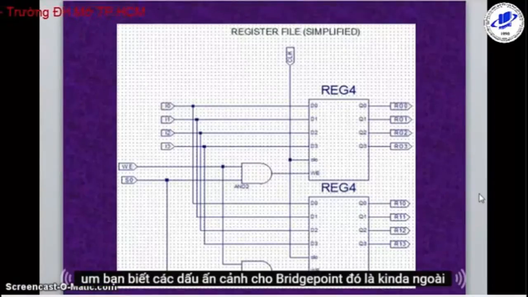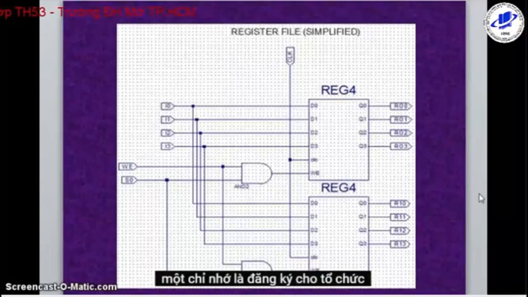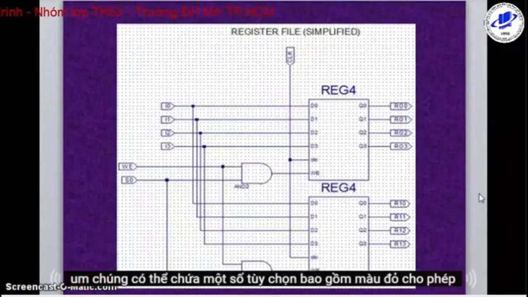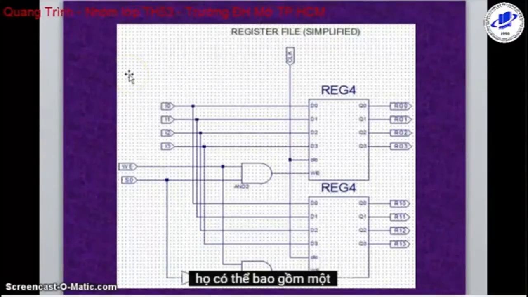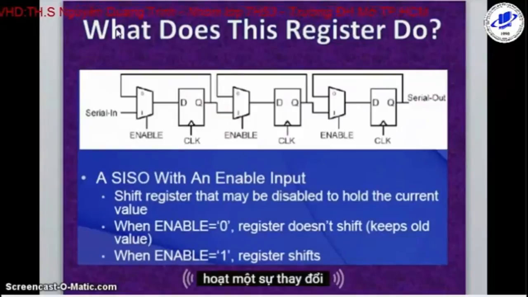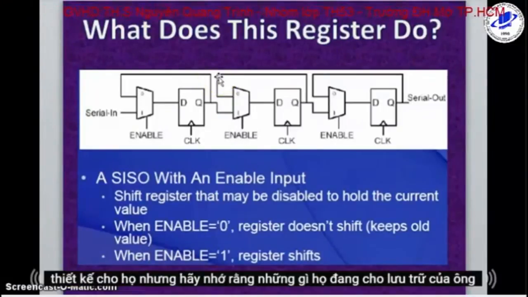You would obviously need a mux for a bridge point, but that's kind of beside the point. Just remember, registers are for holding data, one flip-flop per bit. They can contain several options, including write enable. They can include a load function, an enable input function, a shift enable, and it really depends on the way that you design them.